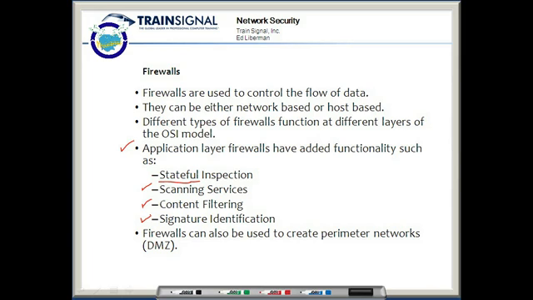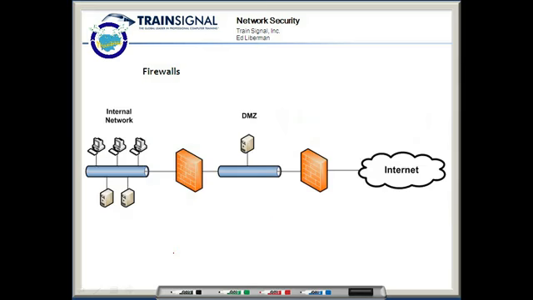Now, another thing that you can do with firewalls, as opposed to just putting up this one wall of protection between the inside and outside of your network, is that you can use multiple firewalls to create what's called perimeter networks, or what's more commonly referred to as a DMZ, or a demilitarized zone. Here I have a picture of what this DMZ would look like.